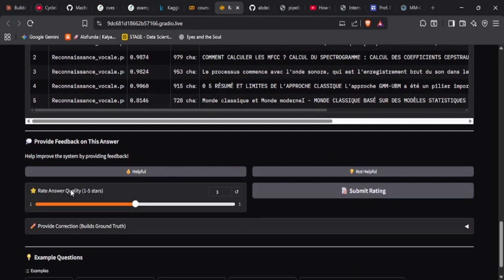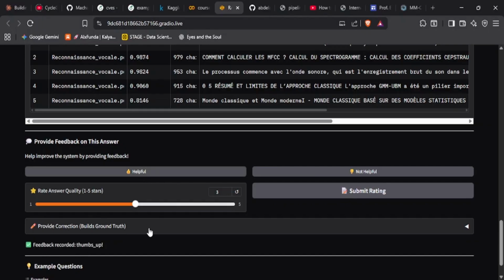Now we will dive into the human-in-the-loop feedback on this answer. This helps to improve the system by providing feedback. The application also includes a human-in-the-loop feedback mechanism. Users can read answers, give thumbs up or down, and even provide corrected answers. These corrections are stored as ground truth for future evaluation. I find this helpful. The feedback is recorded. The rating I will give, then submit rating.